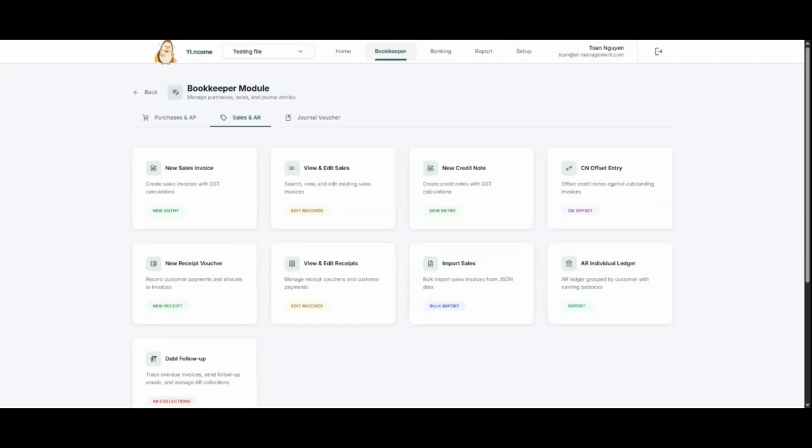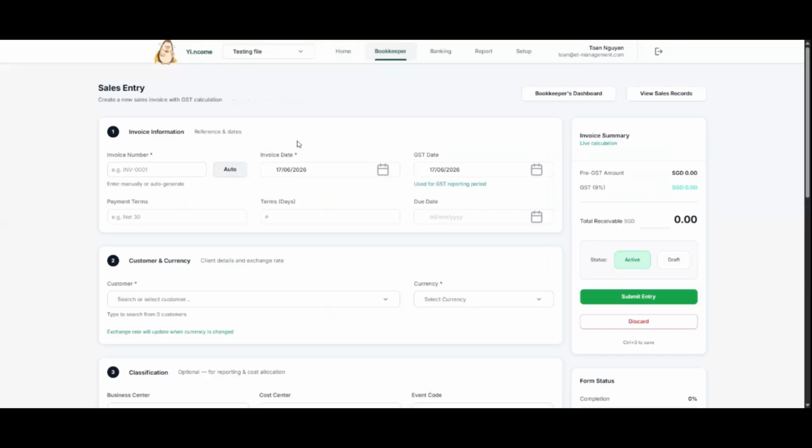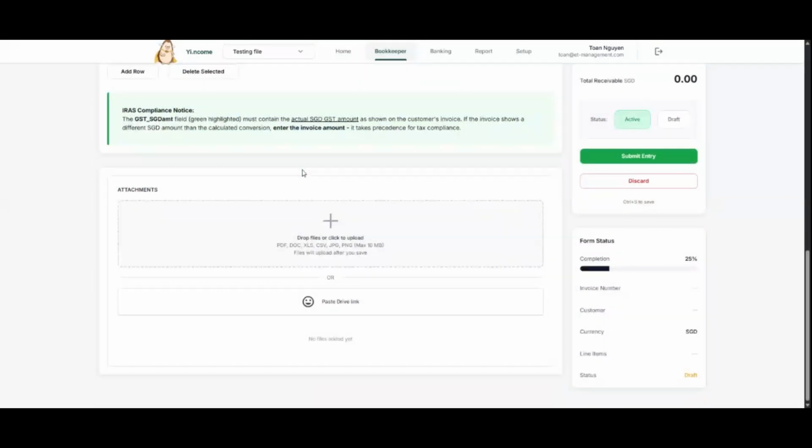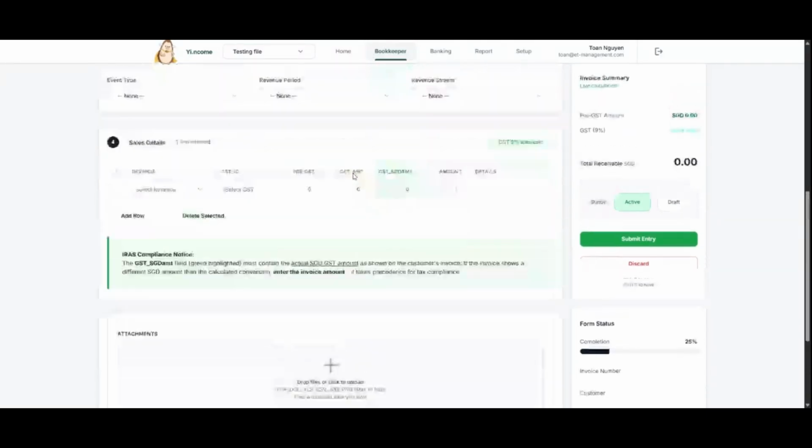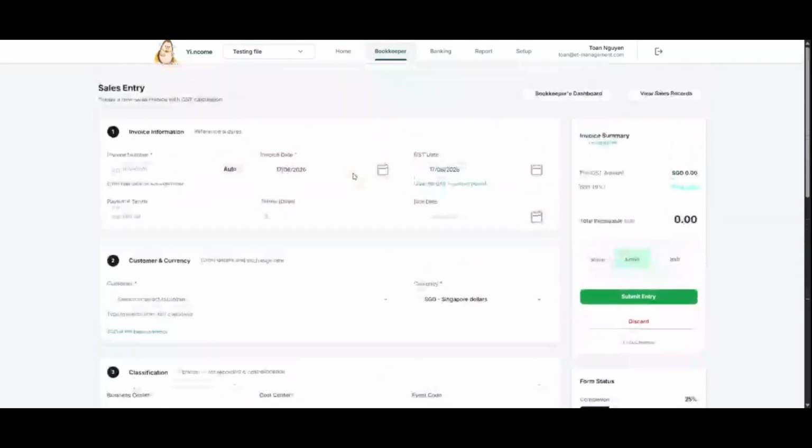To create a new sales invoice, click New Sales Invoice. This opens the invoice entry screen, where the user can record the invoice details step by step. First, complete invoice information. Check the invoice number, or use Auto if the system should generate it. Then enter the invoice date, GST date, payment terms, terms and days, and due date.